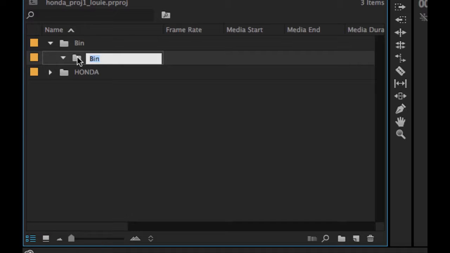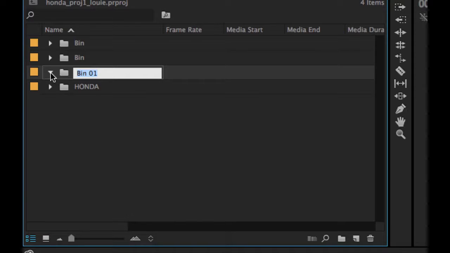So to get a bin outside of a bin, you click on the inside bin and just hold your mouse button down, drag it, and drop it out. The way I know it's out of it is because when I do this, I can see the two bins. I'm going to create one more. There's my third one. Okay.